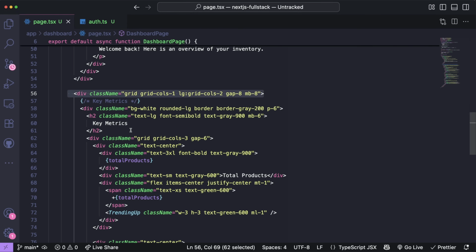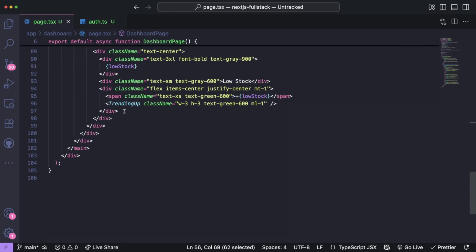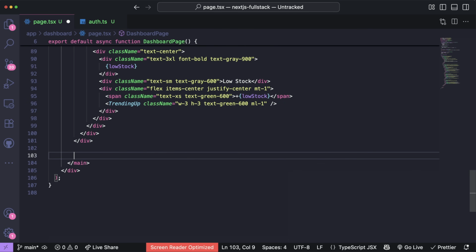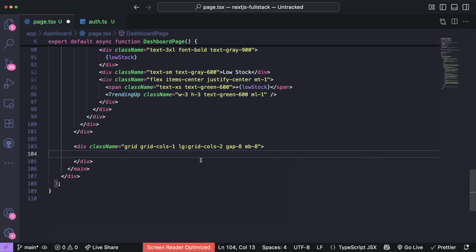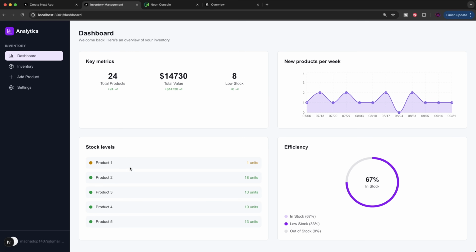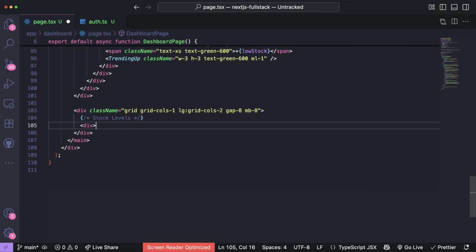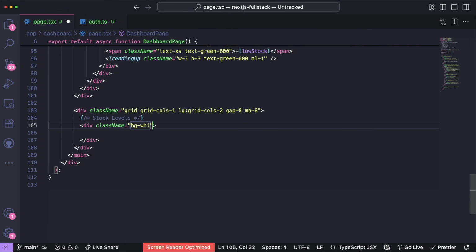What we want to do now is do the bottom row. So I'm going to copy the same UI. I'm going to go below here, right where it finishes, and I'm going to add the other section. This one is the one that goes down here. Now for this one, we're going to start with the first item, which is the one on the left. It's the stock levels section. So we're doing this over here first. Now for this, I'm going to create a div, and I'm going to set the class name to be bg-white. I'm going to set the rounded to be large.